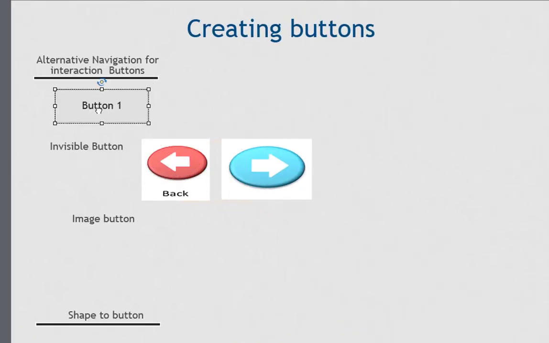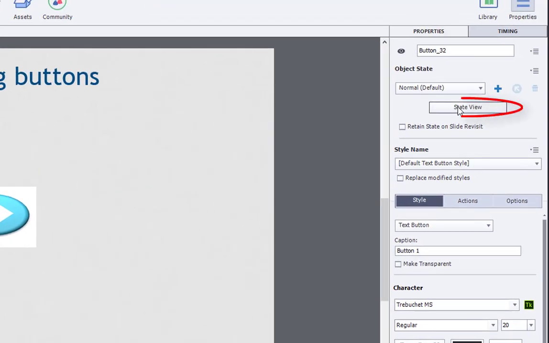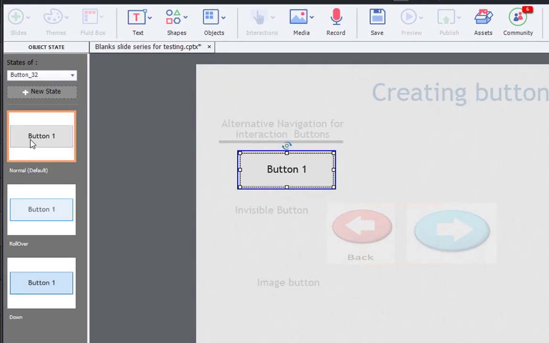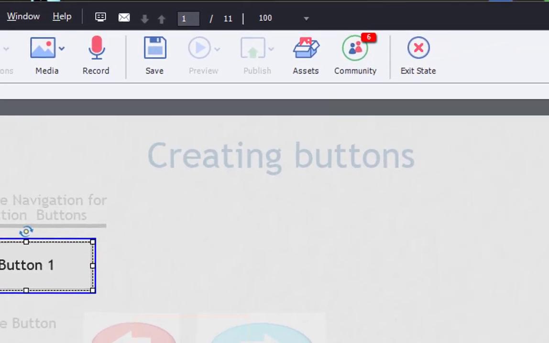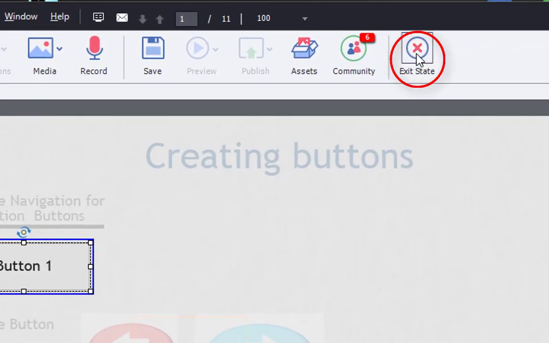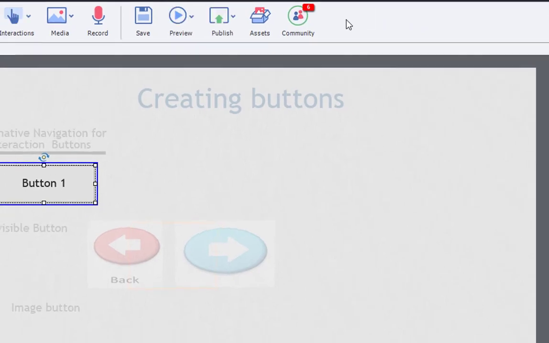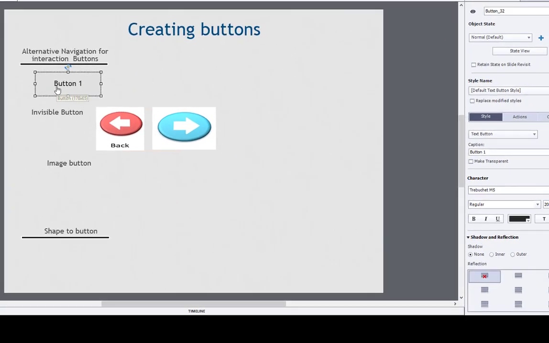You should note that any button that you have selected will have states. You can click on State View here, and you'll see there are 3 buttons actually, depending on what the state of the button is at the time. If it isn't being selected or clicked on, the button will look like this. If it is having a mouse on it, it will have a rollover effect, and if the mouse is clicked on it, it will look like this. To get out of states, you click Exit State here. So that's your basic button.